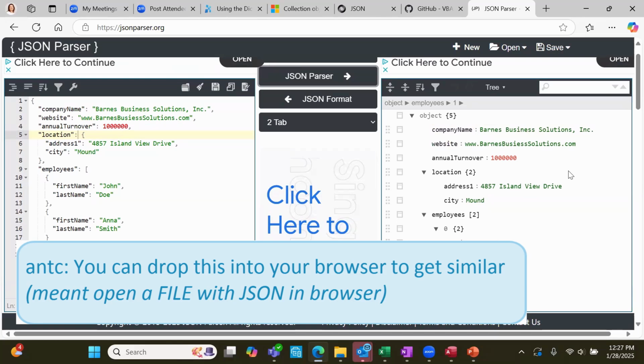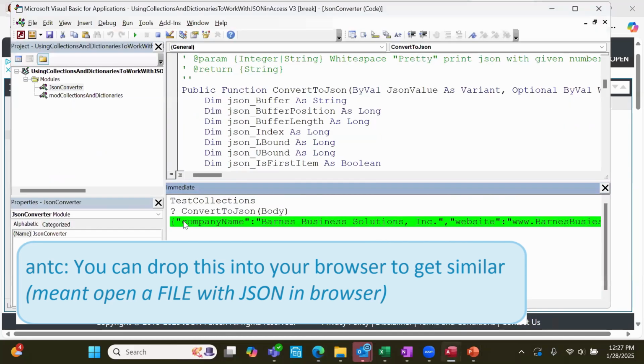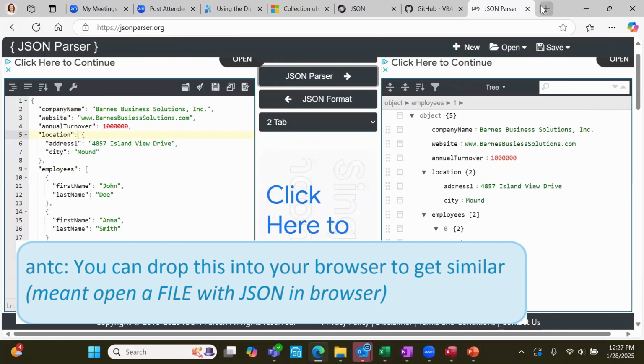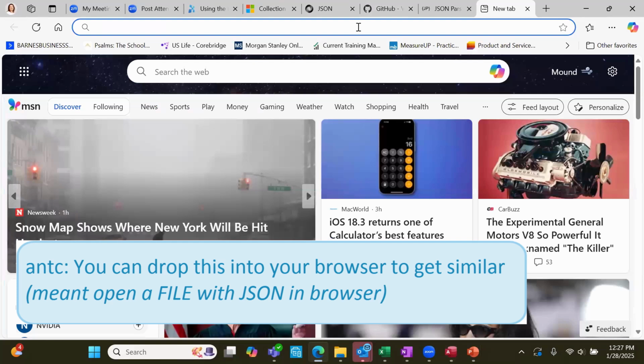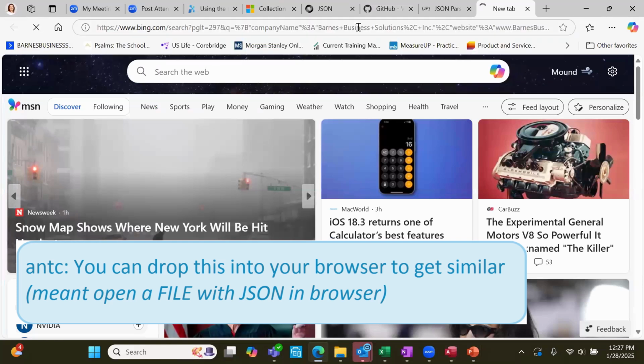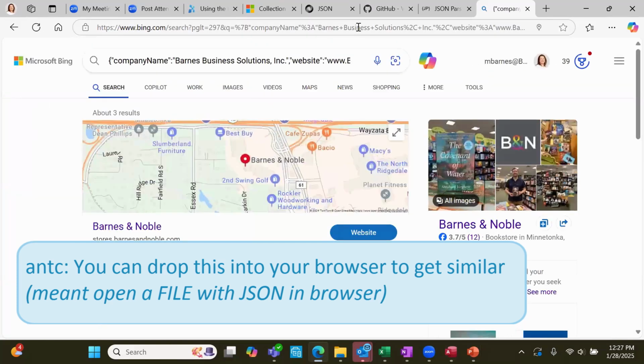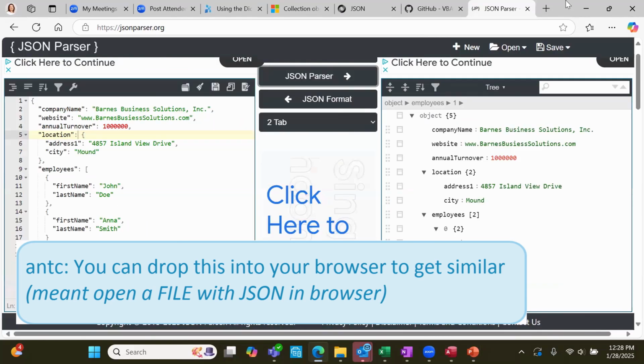Somebody says you can drop this into your browser to get similar. So you're saying that I could take the option here and I could paste that into my browser like this, and it's going to give me pretty? No. What did you mean by that comment?